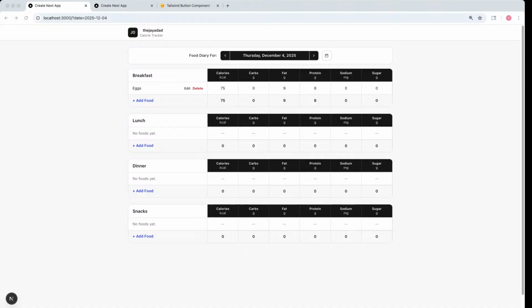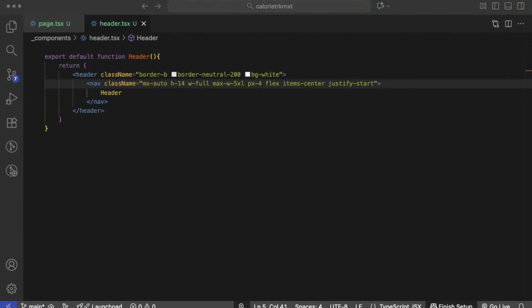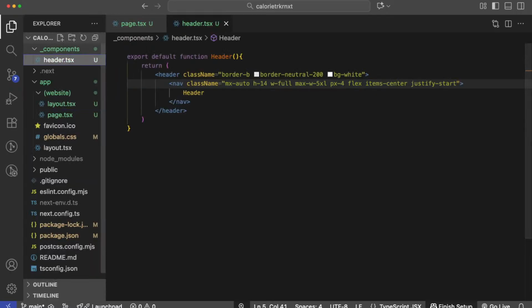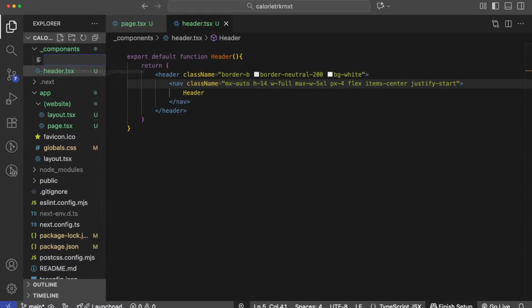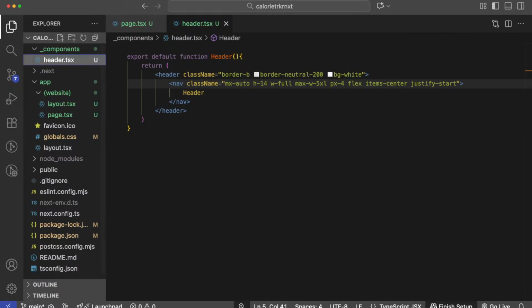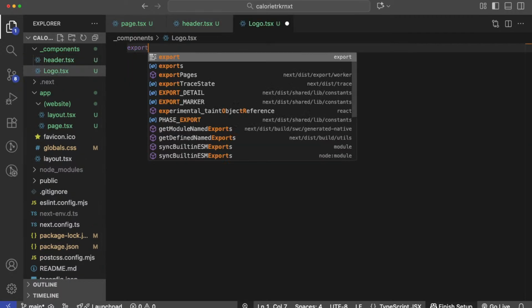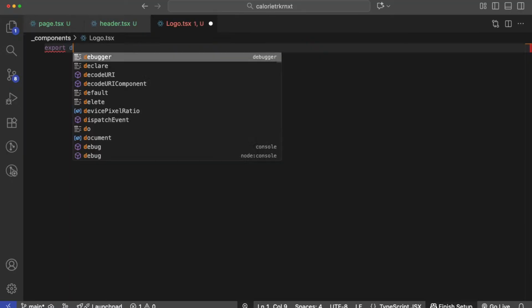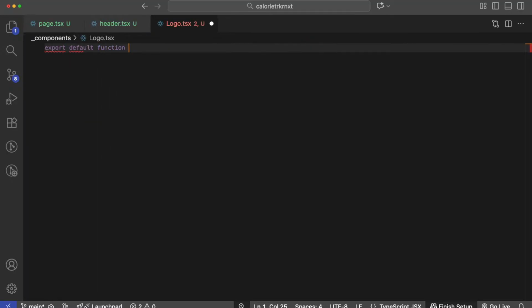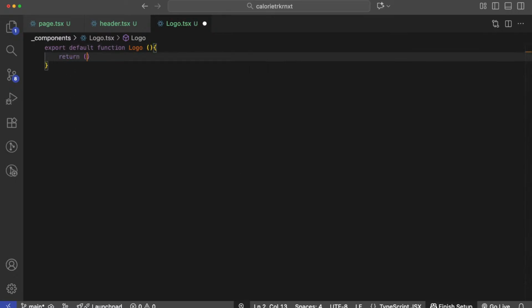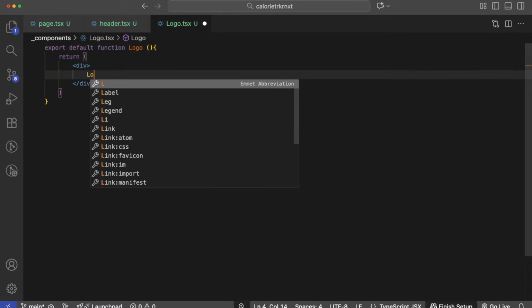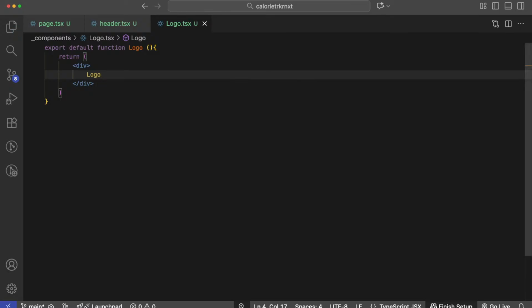All right, so this is ultimately what we're going for. Let's go ahead and focus on this little logo component now. So inside of the components directory, I'll add a file named logo.tsx. And we'll just go export default function Logo and just return a div, the name of logo.